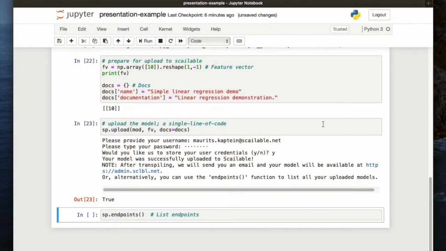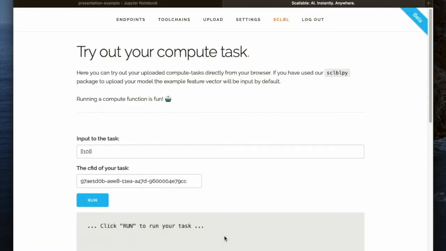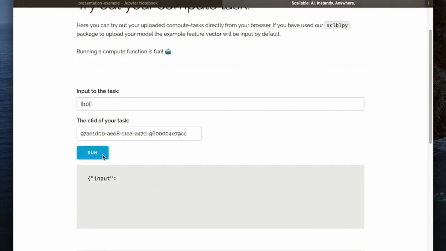We will make your model available for you as a REST endpoint. You can view all of your available endpoints by using the endpoints function in the Scailable pipe package. You can directly use the printed link to generate inferences.